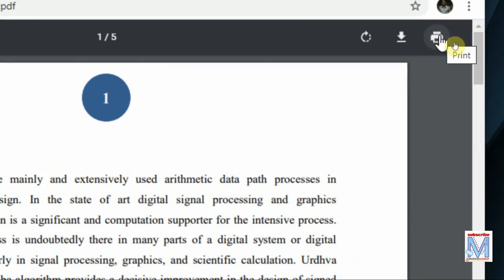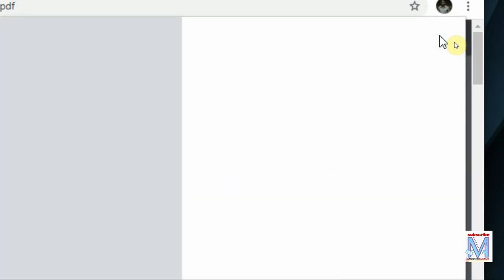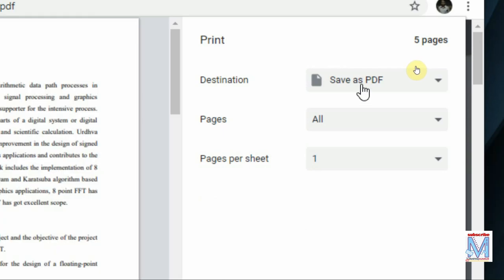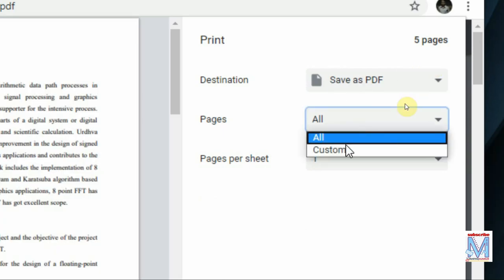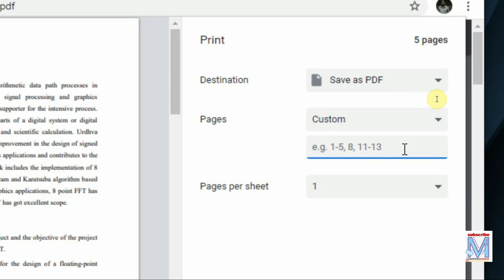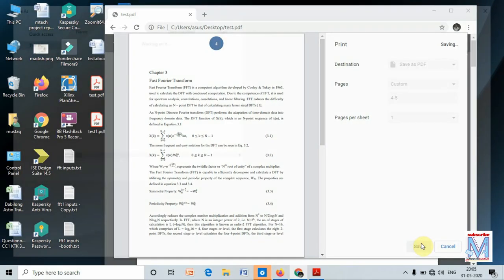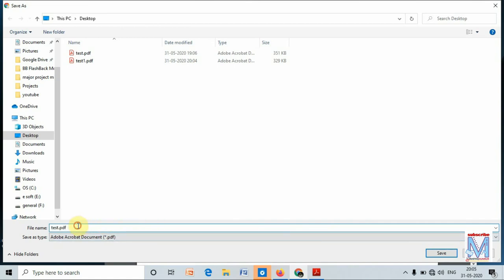Again go to the print icon, click print, select Save as PDF, go to pages, select custom, here write from page number 4 to 5 and press save. Select the location. I am naming it as test 2, location as desktop, press save.